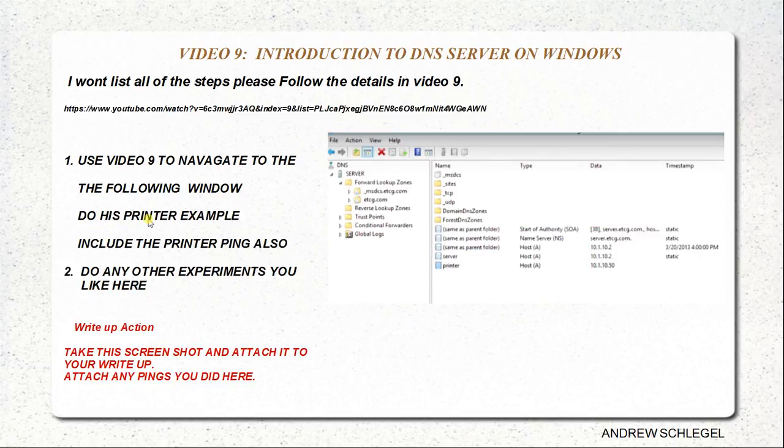Okay, so now just follow again through the videos. The following window, do his printer example. Include the printer ping. Again, you won't get a successful ping because it's not actually on the network, but it should resolve the name to an IP address. Include any other experiments that you like here. Take this shot to the right, attach it, and also attach any pings that you did here from the command prompt.